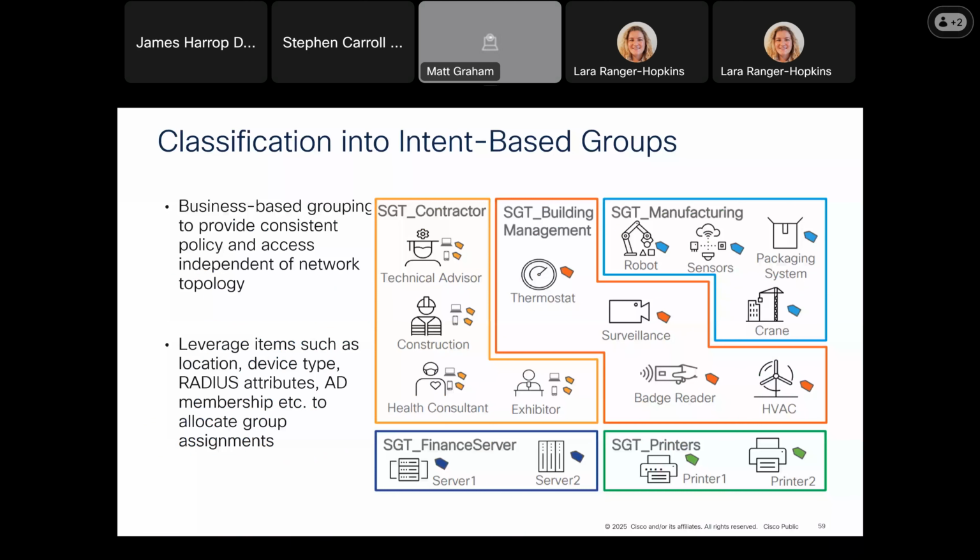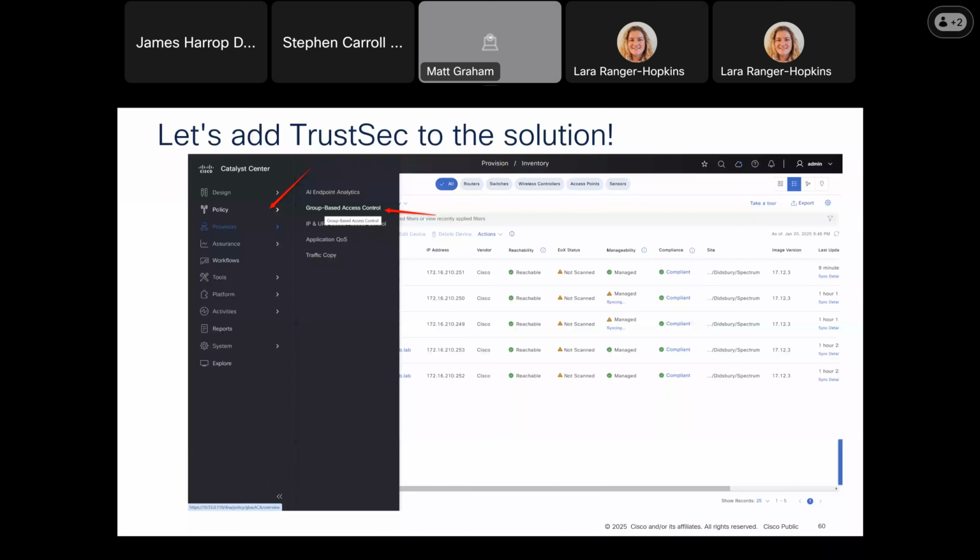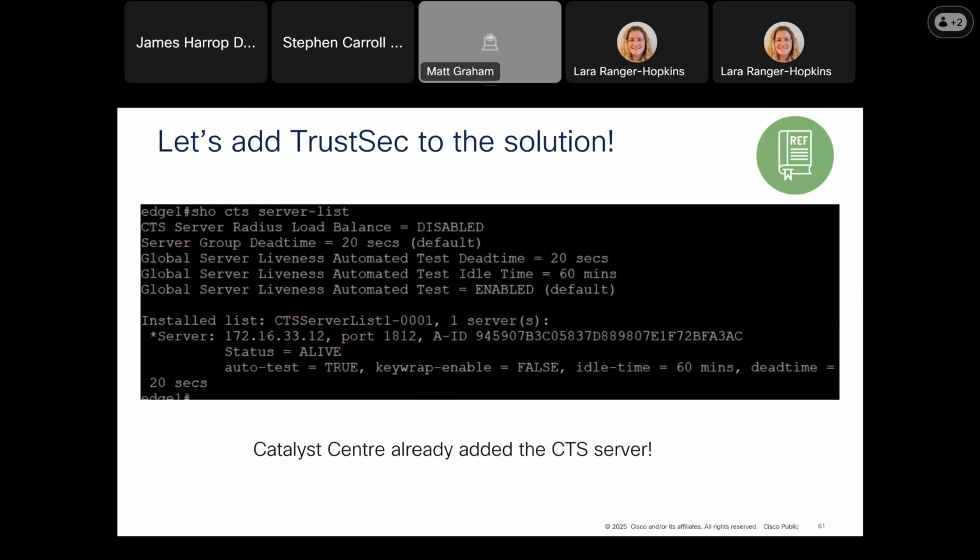So actually adding TrustSec, again, this comes through Catalyst Center. We go to what we call group-based access control. Catalyst Center, as we said earlier, has already put, as part of that, when you assign a device to a site, the CTS, Cisco TrustSec server list, automatically onto the switches for you. You don't have to create that in the template. It's done when you assign the device to a site.